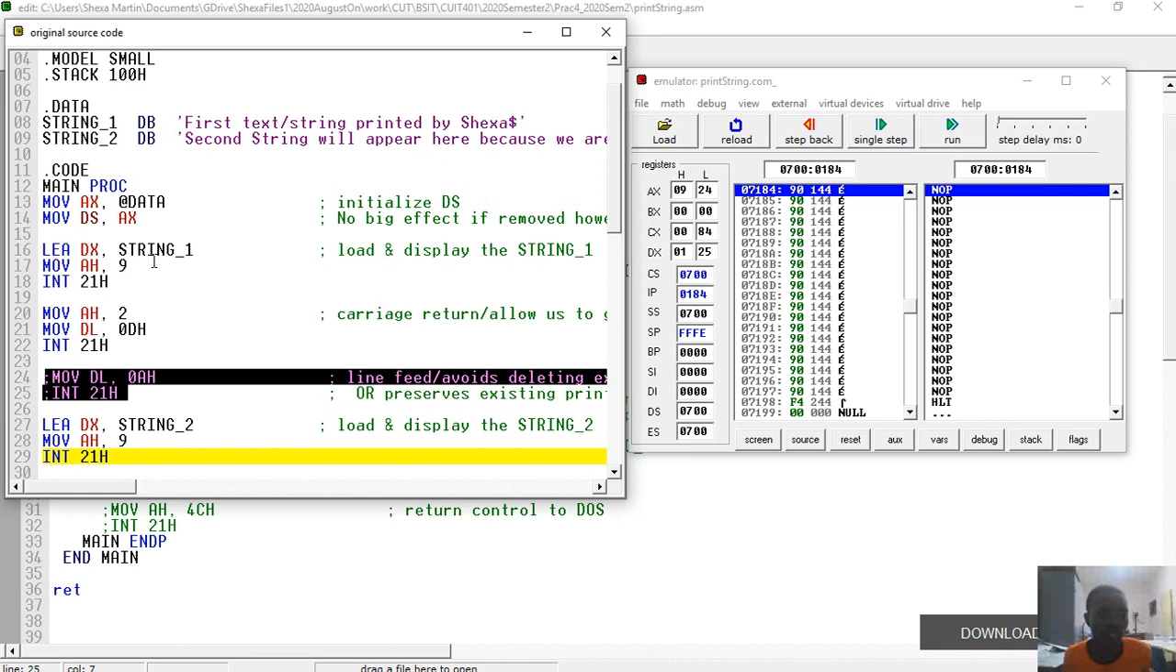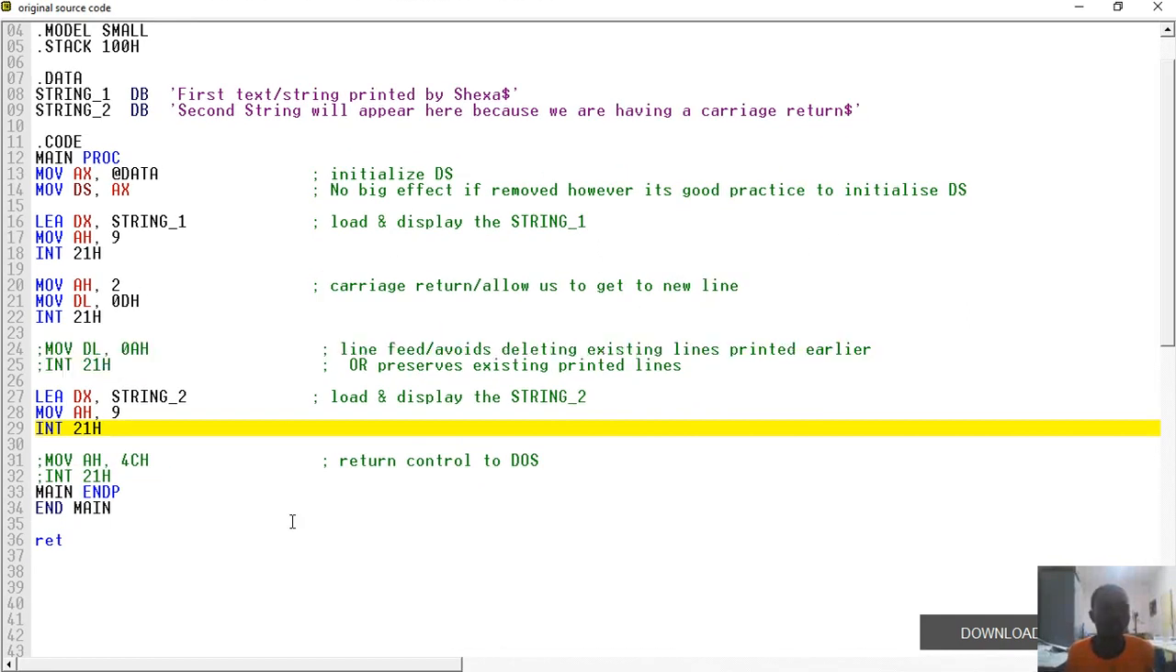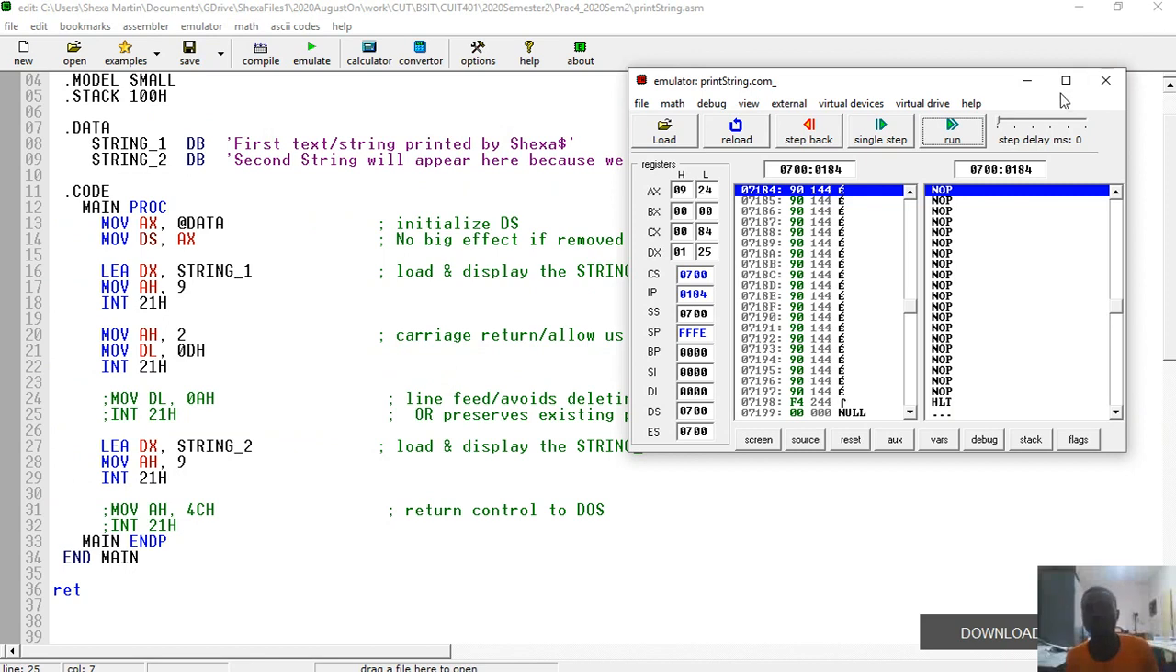Then this one is the same as this one in terms of printing or displaying the text. So this is the code to display a text message or to display a string. Right, so that's it on this concept.